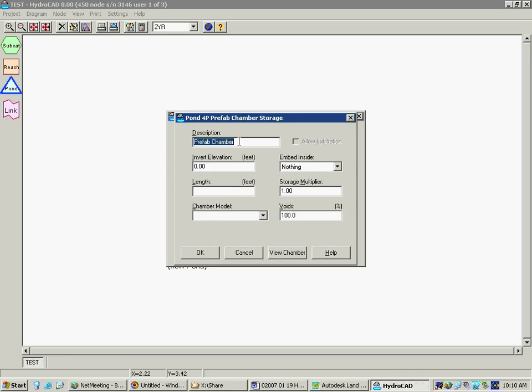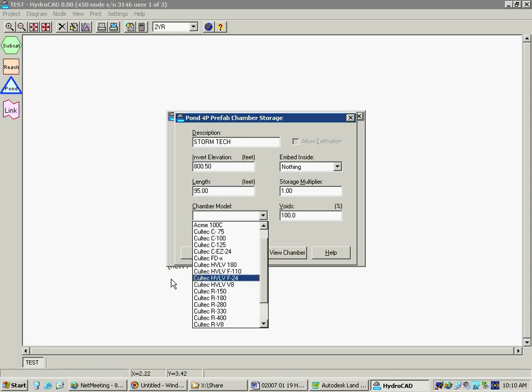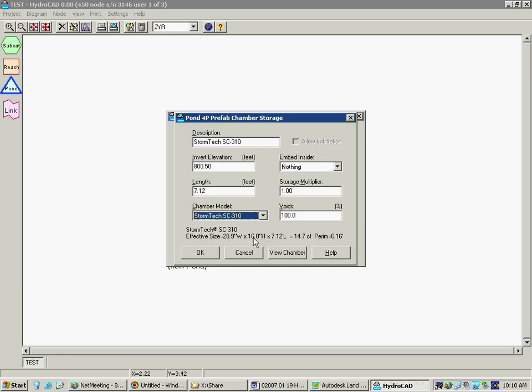Prefab chamber, I'm going to call it StormTech. Those have to be half a foot above, so it's 800.5, minimum half foot up. I'm going to do a length. We did 100 by 100, so I'll do 90 by 95. I'm going to pick my... Caltech was the other manufacturer. No, I can't remember what I said. But there's 2 types of chambers in StormTech. You can go to their website, just look it up. If you do use those, or the Caltech.